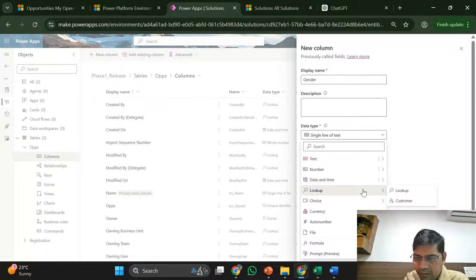One lookup is the normal lookup, and another field here is customer. What is the difference here for this specific data type? If we have created a lookup here, it will ask for a reference. It will create a relationship to a specific entity. Suppose here I can see the opportunity entity. This is a custom entity that I have created. I want to add a relationship between this custom entity and a contact.